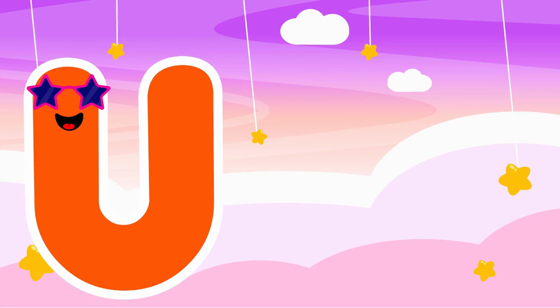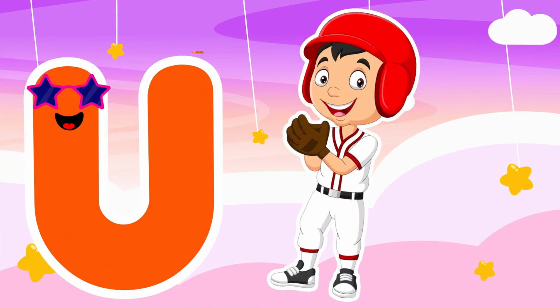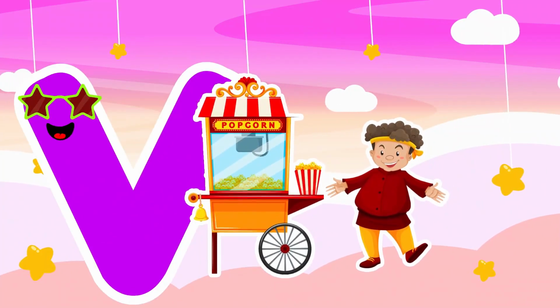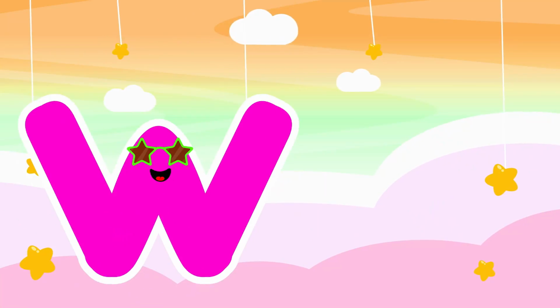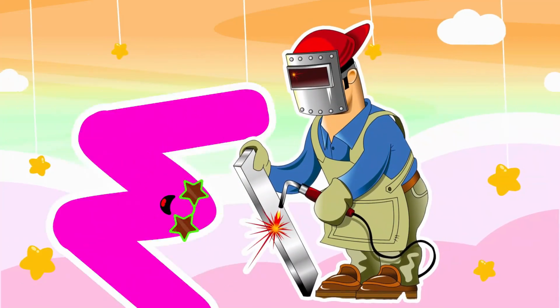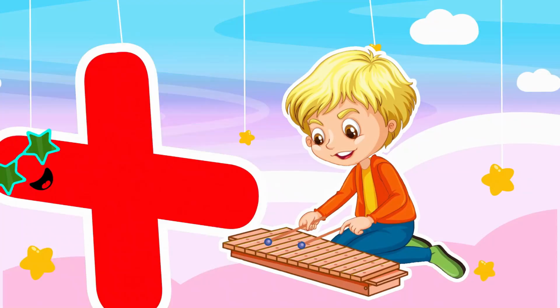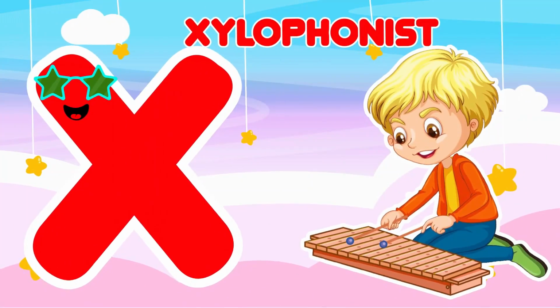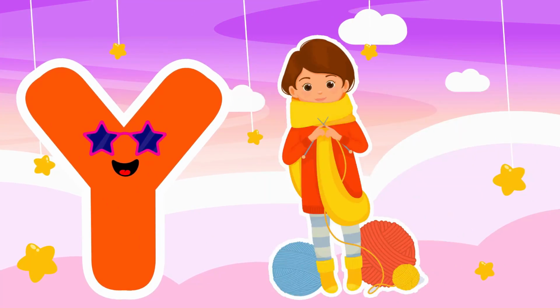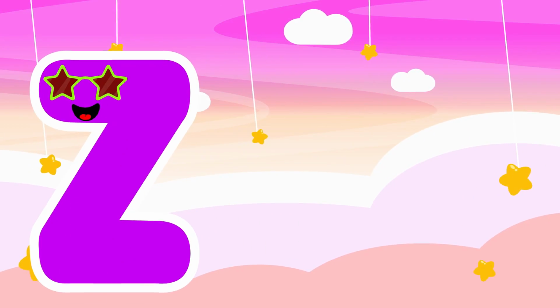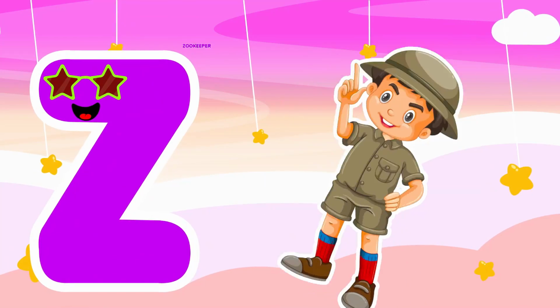U is for umpire, umpire. V is for vendor, v, v, vendor. W is for welder, w, w, welder. X is for xylophonist, x, x, xylophonist. Y is for yarn winder, y, y, yarn winder. Z is for zookeeper, z, z, zookeeper.